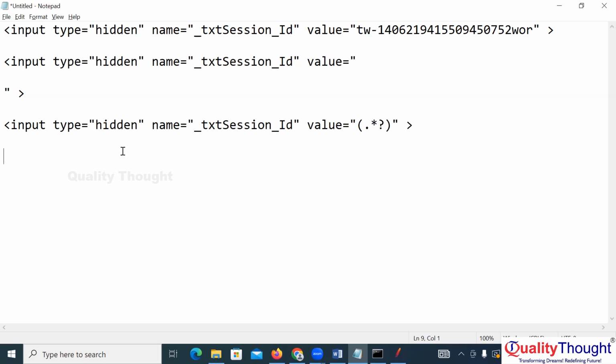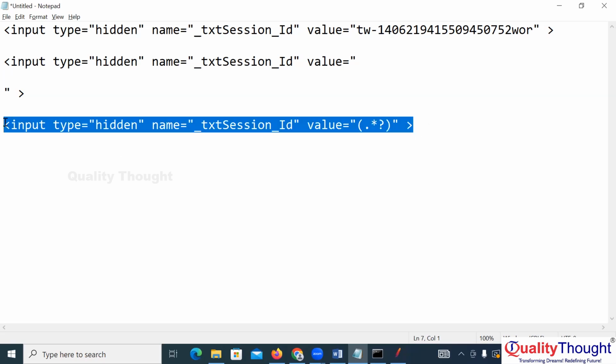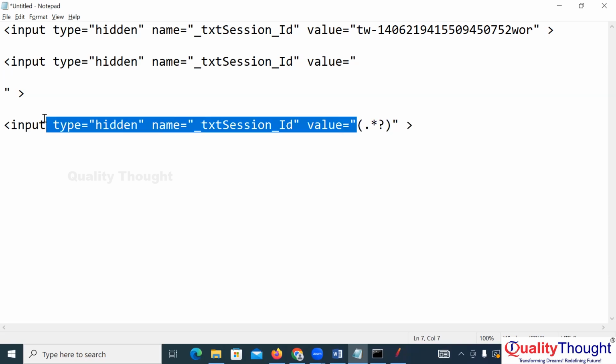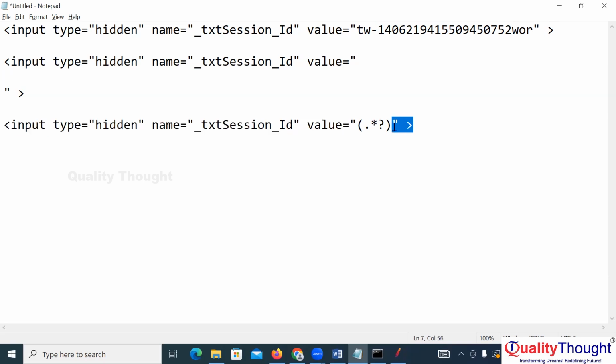So this is my regular expression to capture my session ID. What is my left boundary in this regular expression? This is my left boundary. And what is my right boundary? This is my right boundary. And what this regular expression says is you should capture any value. Any value means I gave dot star question mark. Question mark, I'll come to that later. For now, you remember this. Dot star question mark indicates that you should capture any value between this left and right boundary.